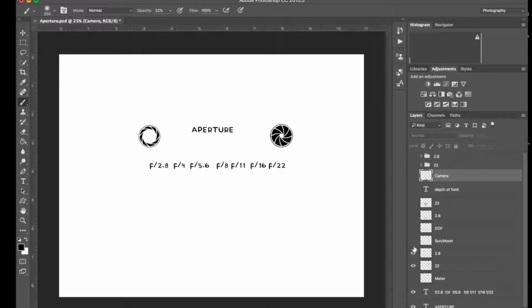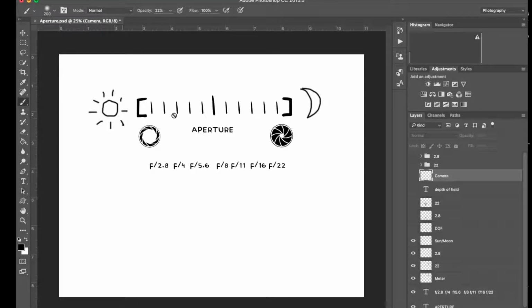So now, if we look here, we have our sun and our moon, our beautiful drawing here, and we have a meter. We'll go over what your meter does in your camera in a different video. But the wider your aperture is, the more sun you let in. The smaller your aperture is, the less light you let in. Okay, that's pretty easy peasy, right?